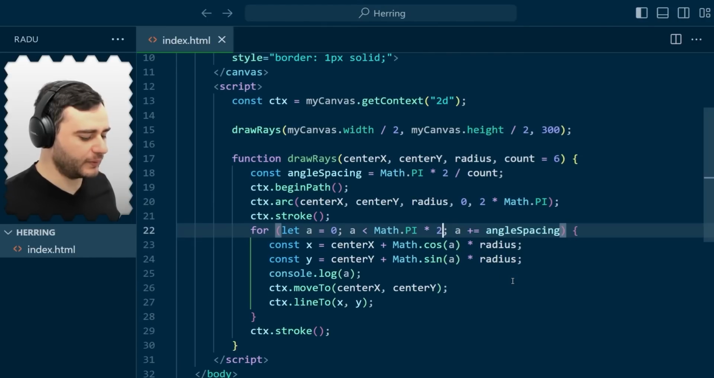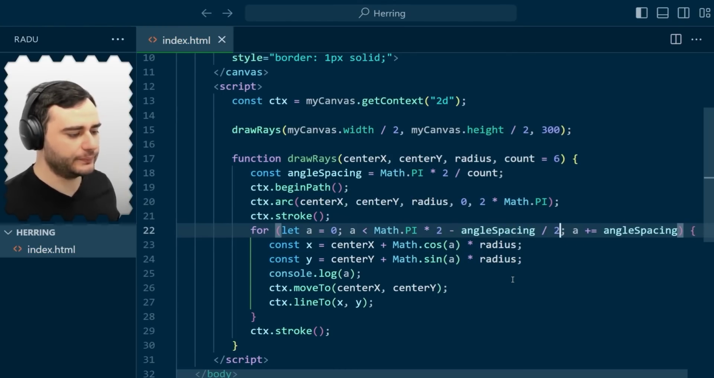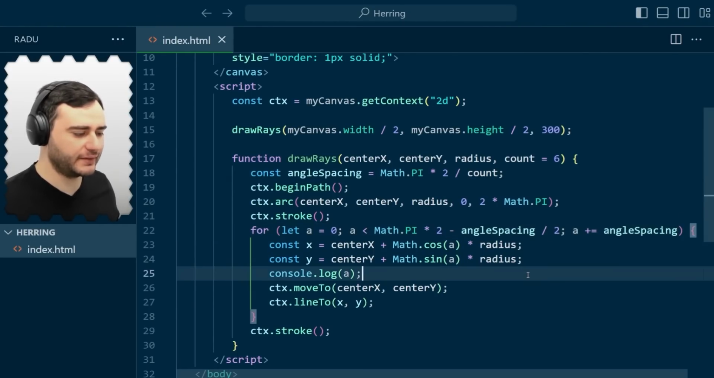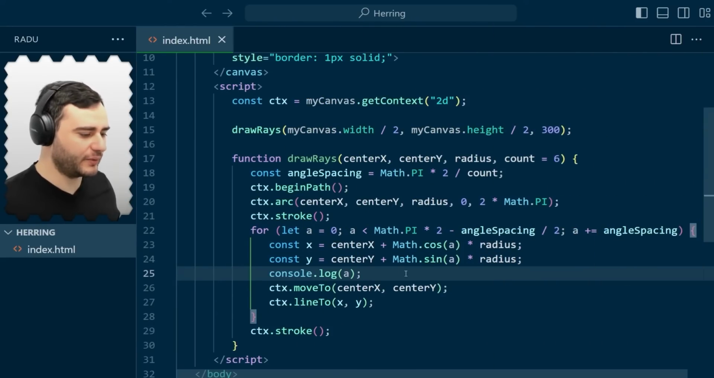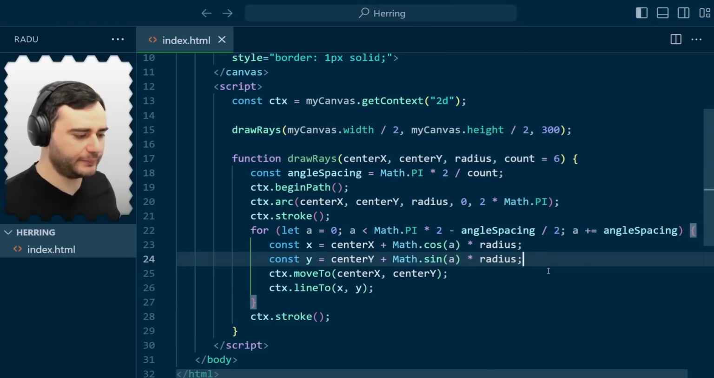Or I'm just going to do a quick fix here by subtracting the angle spacing divided by 2. And this means that it's not going to go anywhere near close to that, but it's still going to respect this angle spacing, so the last slice will be present there. Let's save, refresh, and now this line looks the same as the others, and the final value of 6.28 isn't printed there anymore. We can remove now this console log as well.